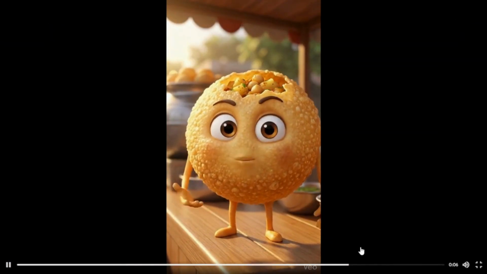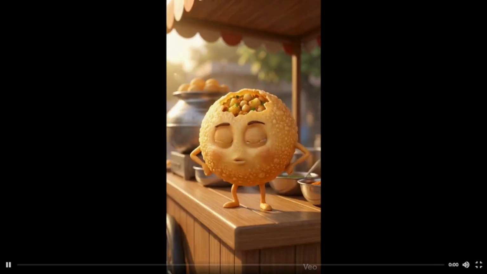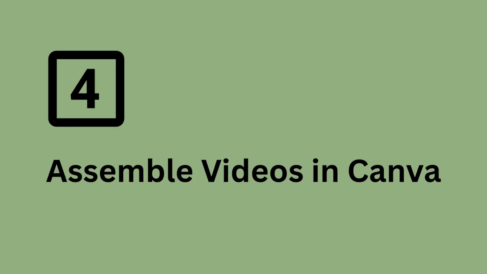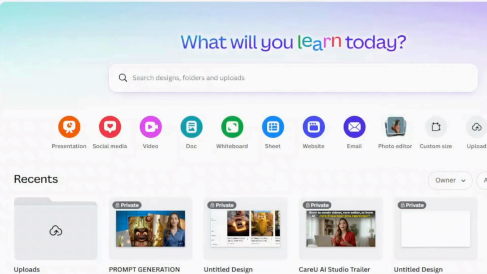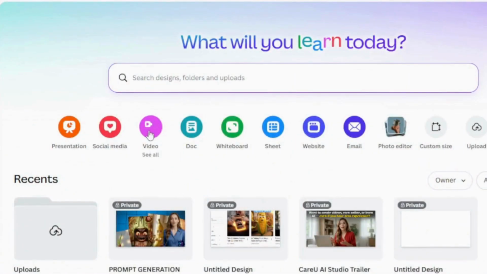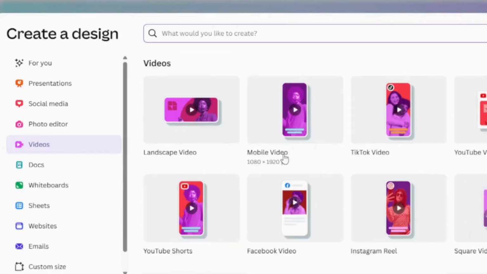Take your time here. Each clip adds to the story. Step 4. Assemble your video in Canva. Put it all together like a pro. Here's what to do. Open Canva and select Video. Set your canvas size to 1920 x 1080. That's your standard landscape format.